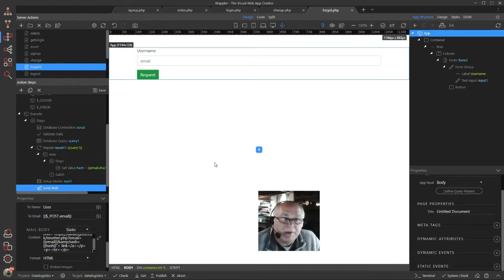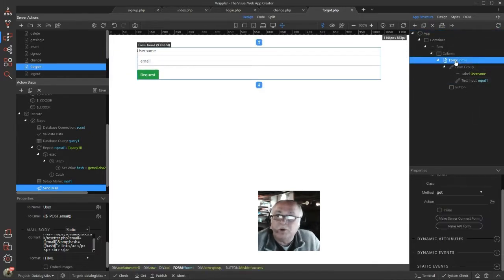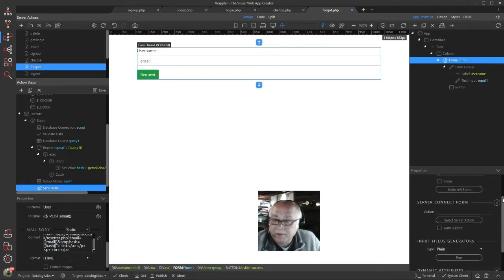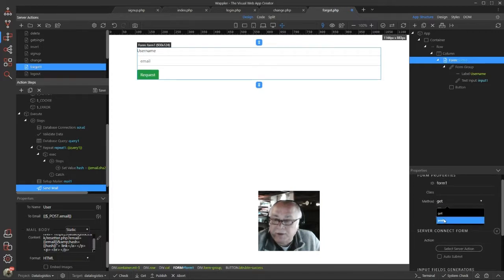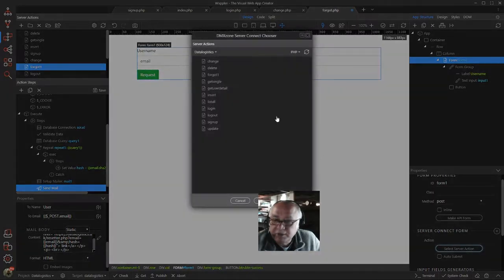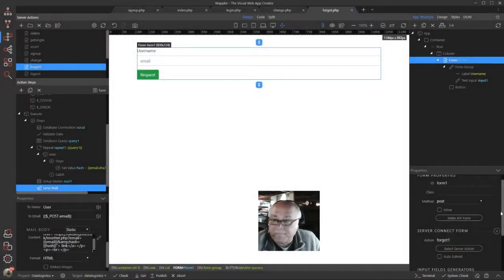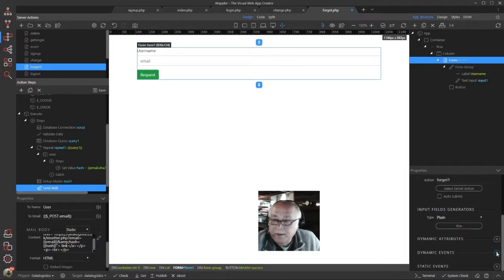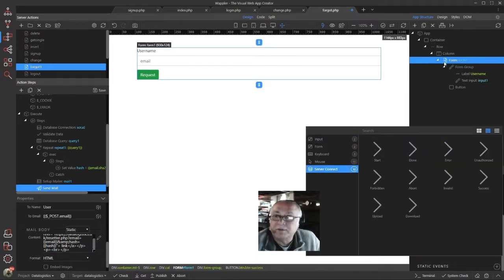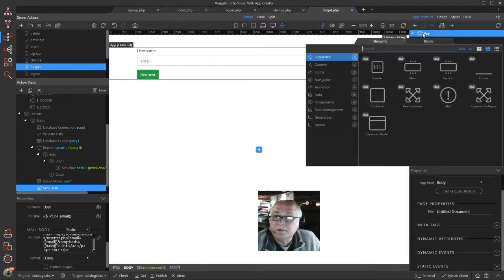Hopefully, I think I've got a ring there. And then the last thing we're going to do is back over to our App Connect end again. We're going to make it a Server Connect form. That's going to be a post. Our server action will be forgot one. And then our events. Let's just add this browser in.